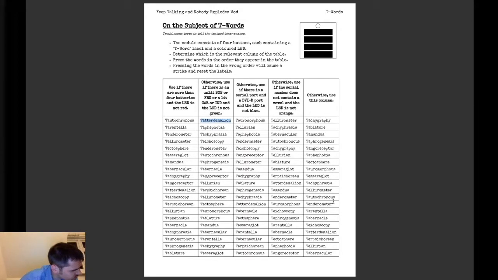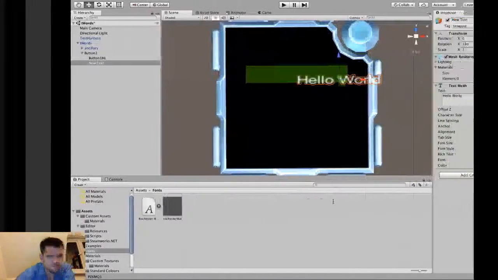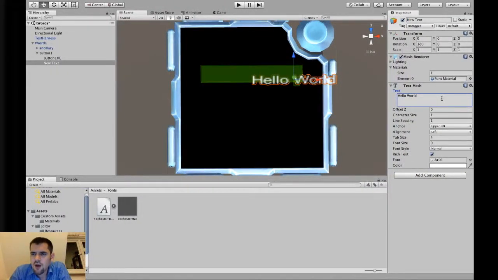GUI 3D text, the one from the wrong side of the bomb, whereas KT GUI 3D text. Oh, I see. Aha, very good. So let's paste in tatterdemalion as our word. Offset Z you don't need to worry about. Character size I generally change to 0.25. That changes the physical size of the characters.